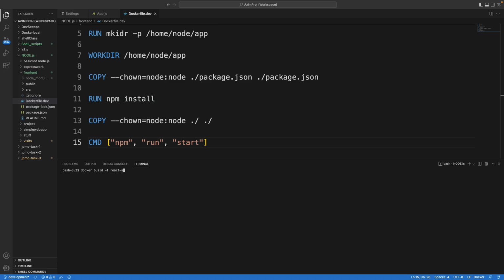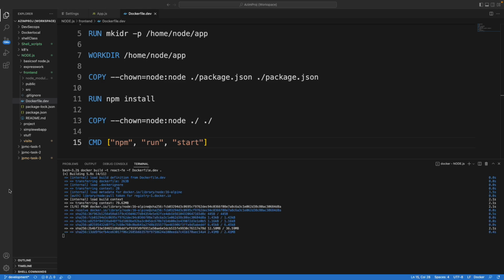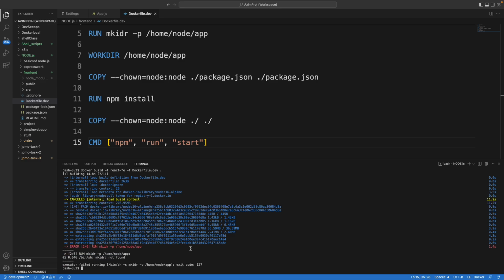We'll tag it with the name react front end, and the file used for this is dockerfile.dev in the current directory. So you can see the Docker image is being created. Okay, the mkdir spelling is wrong, so it is dir. Let me save and run again.